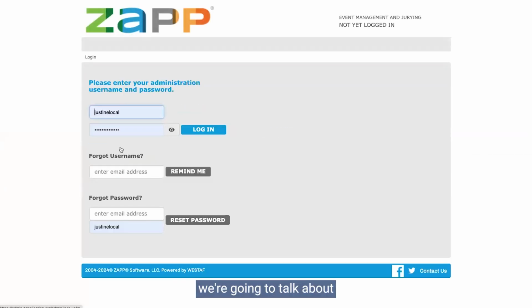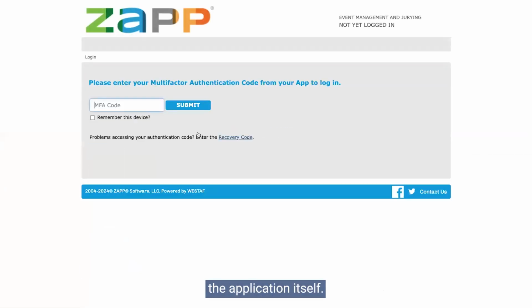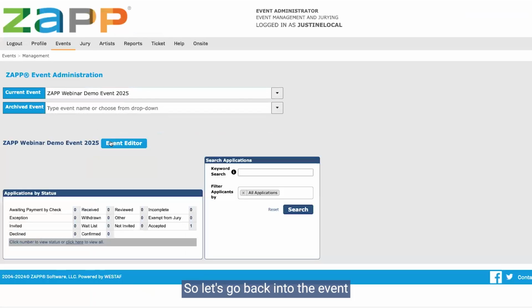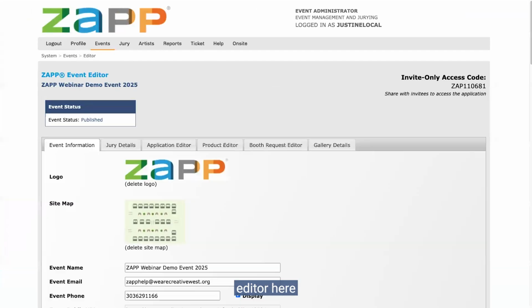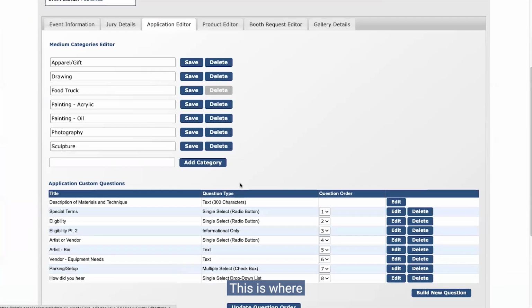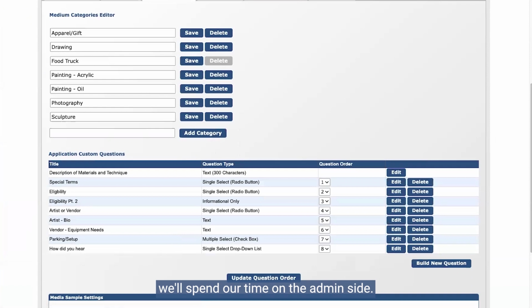So now we're going to talk about the application itself. So what it looks like from the artist end when they're filling out the application and how it will inform how you build your application. So let's go back into the event editor here. And we'll go to the application editor tab. This is where we'll spend our time on the admin side. Let me close some tabs.